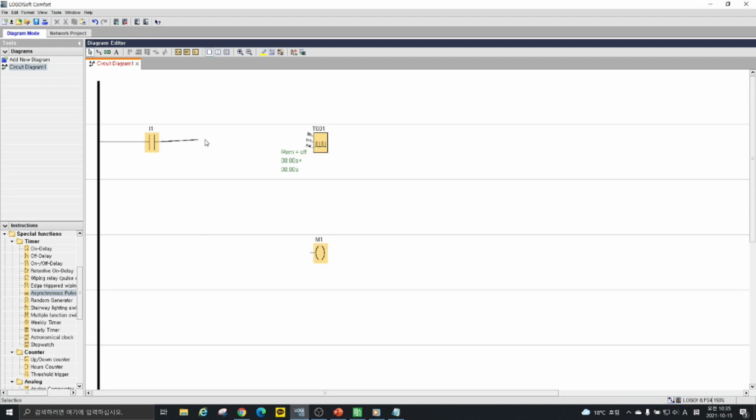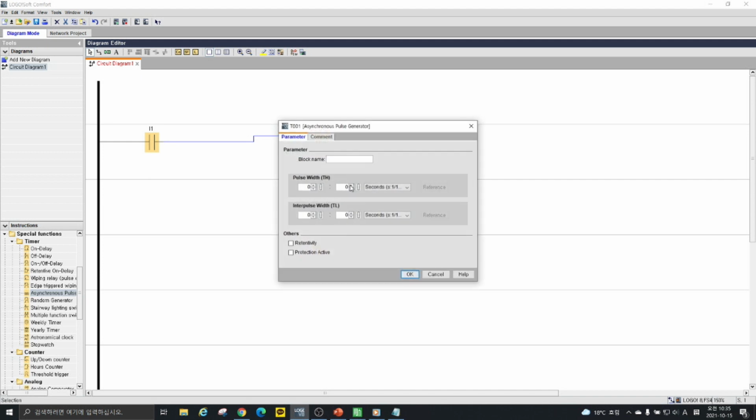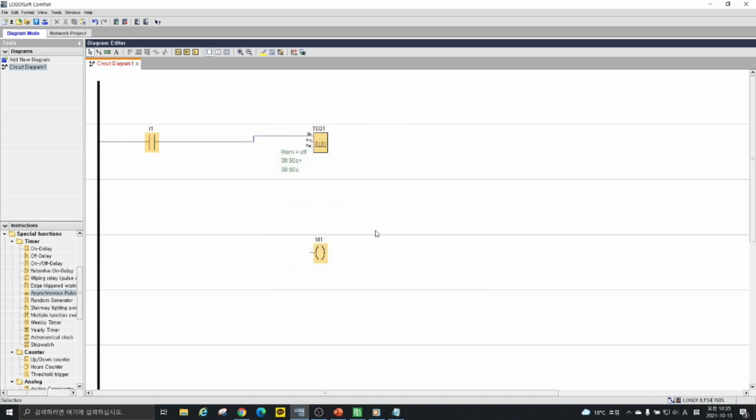So to give a little bit complex function to the lamp, for example, if you'd like to make the lamp blinking, you can add the flicker function to the M1.